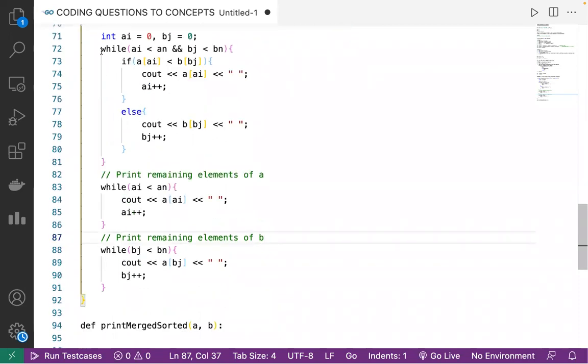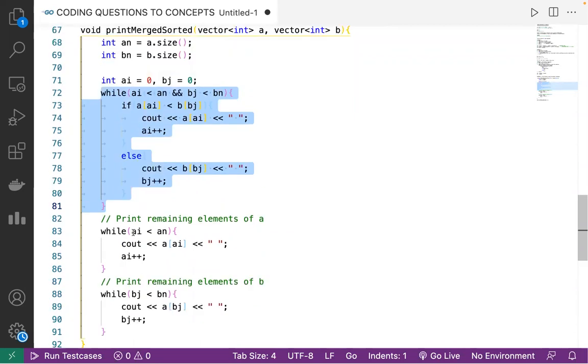Yeah. So Prem used three while loops: first, second, and third. Has anybody written the code using only one while loop rather than using first, second, third? Did anyone do it in one while loop?